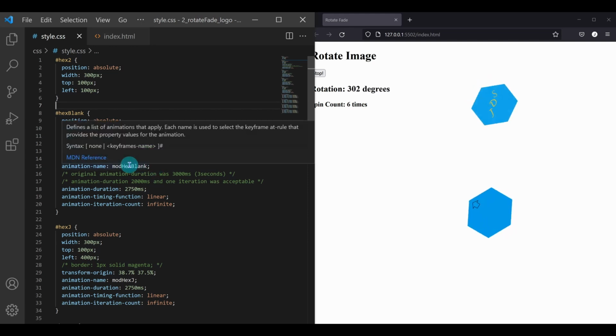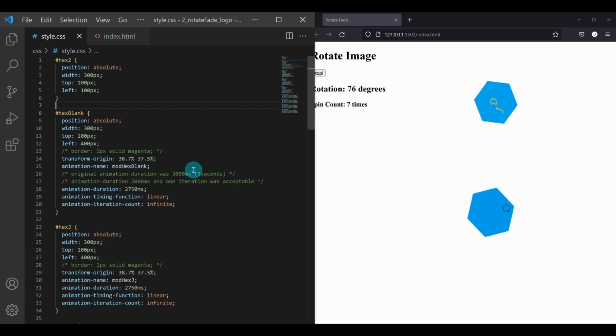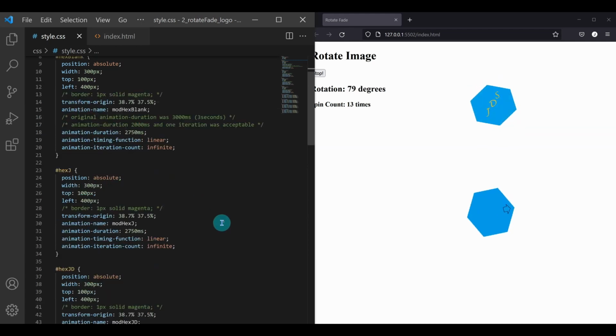Mod hex blank is the name of the keyframe down below. Duration is 2 3/4 seconds, or 1000 milliseconds is 1 second. Timing function is linear. You can use ease in, ease out. Infinite is how many times this is going to execute. The animation will go continuously. You can set it to 1, 2, 3, whatever you'd like. For each of these selectors, for these hexagons, everything's the same except for the animation name.